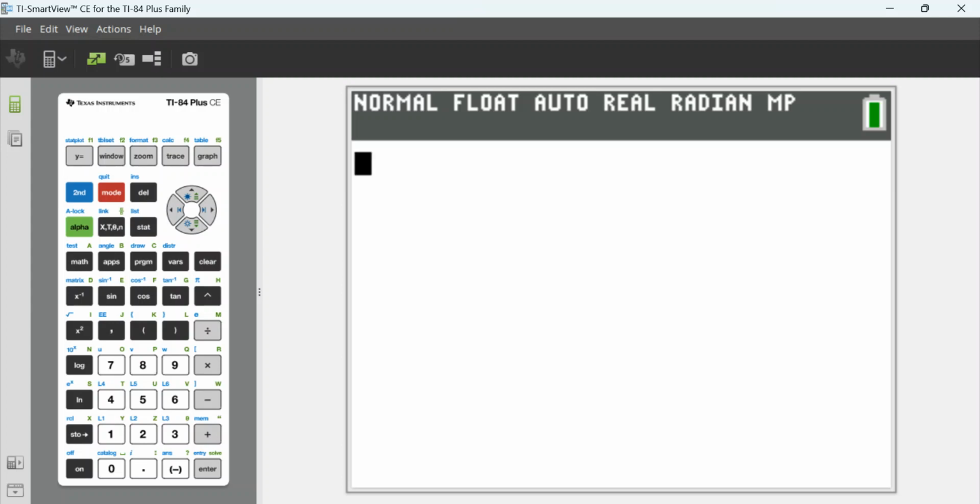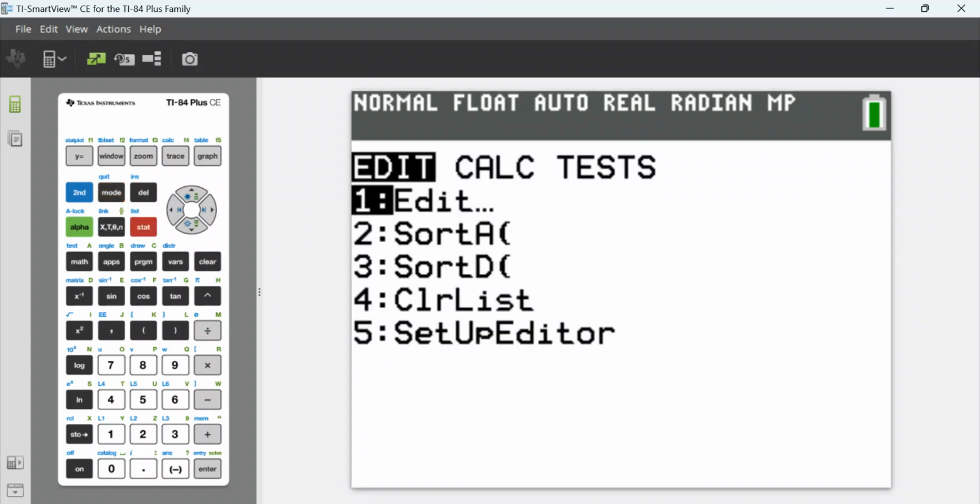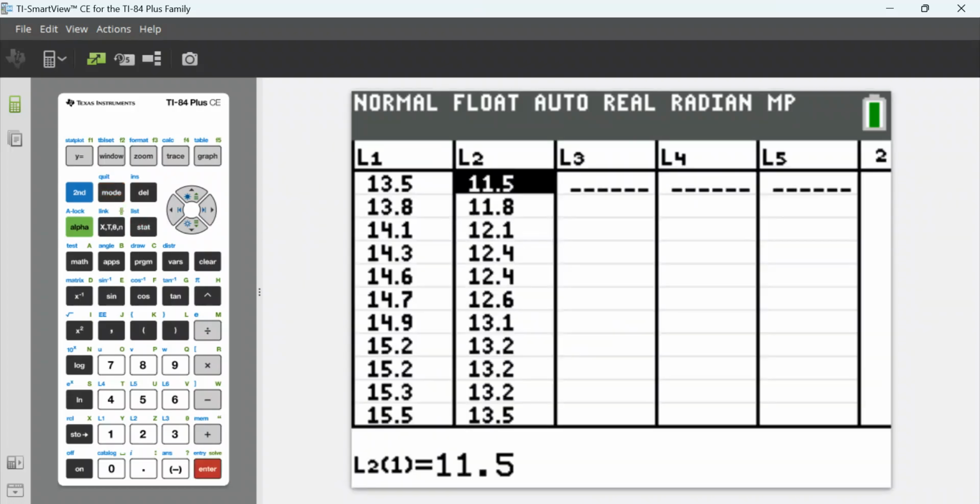Today, we're going to take a look at how to do histograms on the TI-84. So first, just like with all of the other things that we've done in the stats unit, you need to click the Stat button, go to Edit, and type in your data. So I have already typed in the data for this example.